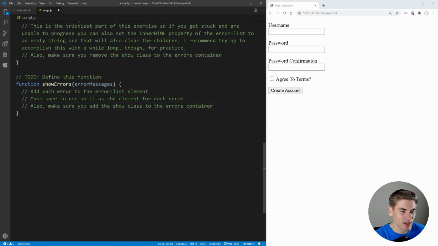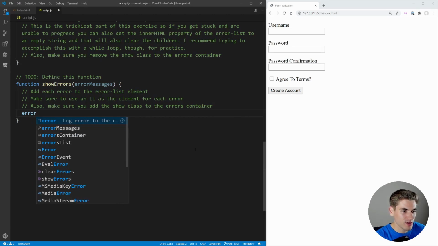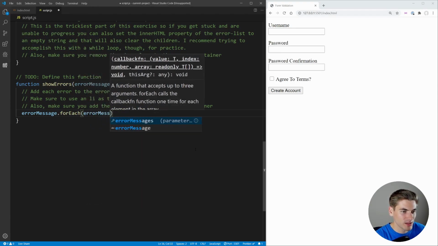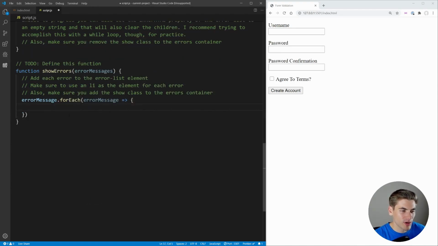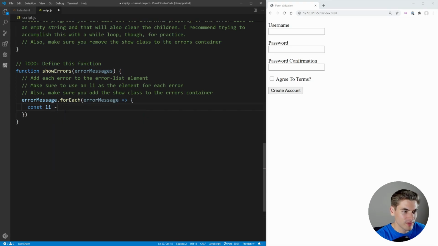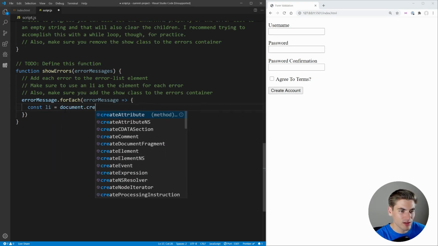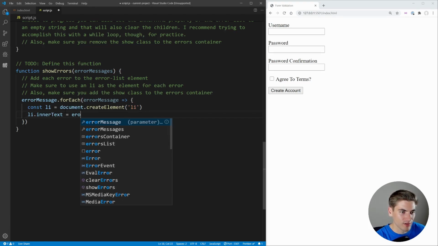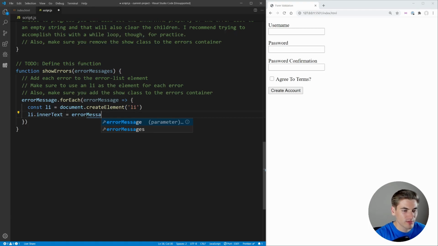So down here, what we can do is actually print out and show our errors. So we can say errorMessages.forEach. This is going to loop through each one of our messages. So we can say errorMessage. So for each one of our error messages, what we want to do is create a new element, and we need to make sure it's an li. We'll just say const li equal to document.createElement of li. Then I want to set the text of this li. So we'll say innerText is equal to our errorMessage. And this should say errorMessages here, just so that it lines up with this variable here. They're both exactly the same. So now we're setting this to the text of our error message.